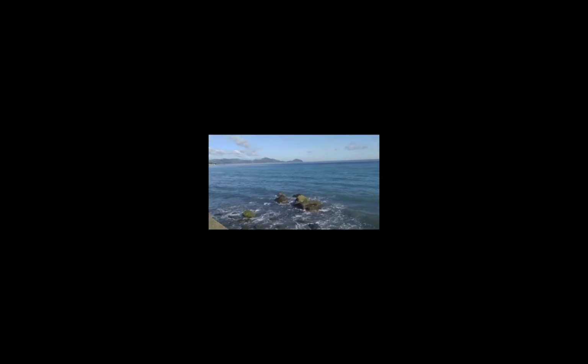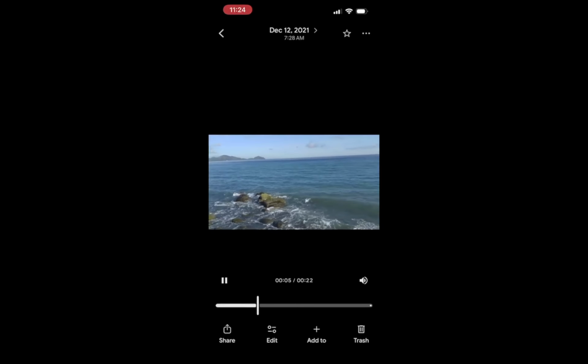This step is crucial because it ensures that you download the correct content. It saves you the hassle of having to search for it again later. Once you confirm that this is the right video, you are ready to proceed.